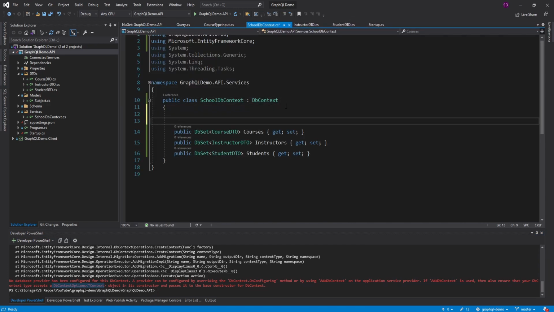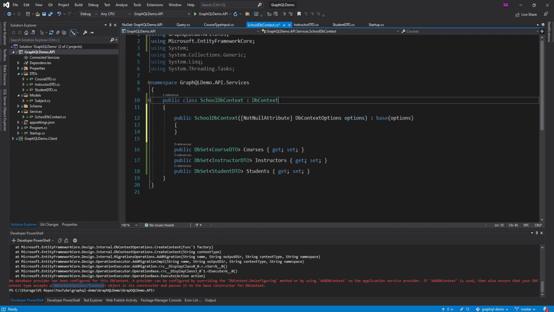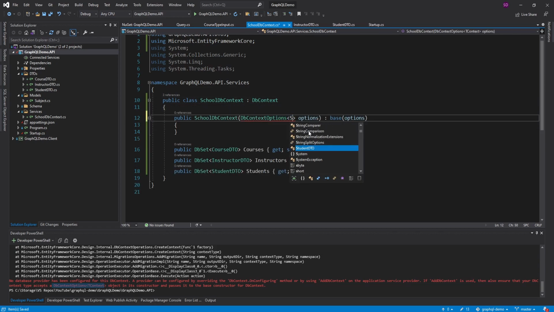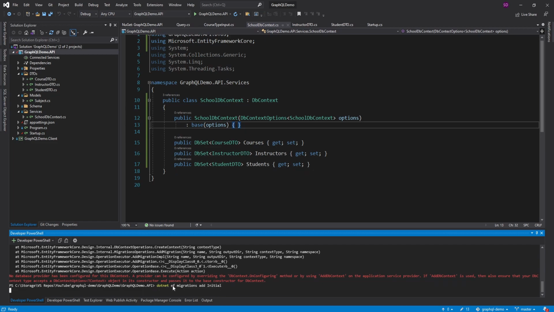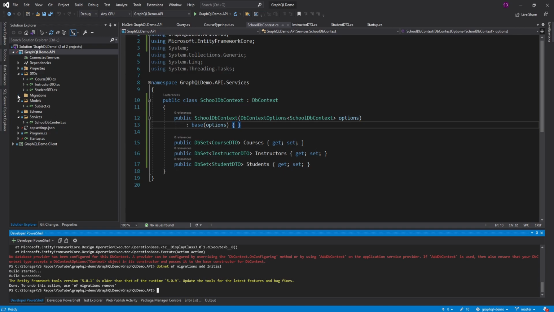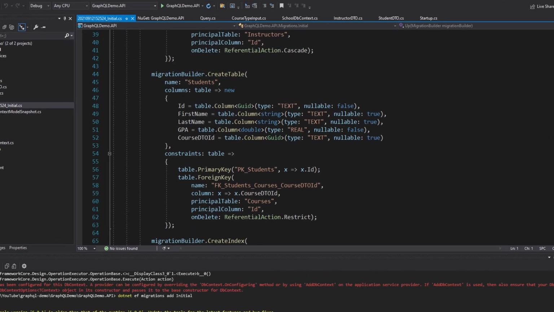So let's do that real quick. So we can actually just generate that. And we want these options to be for our school DB context. So we got the constructor. Let's try, I think this is like the sixth time, but we should get it here. There we go. We got our migrations. So looking good. Got all of our tables in here.